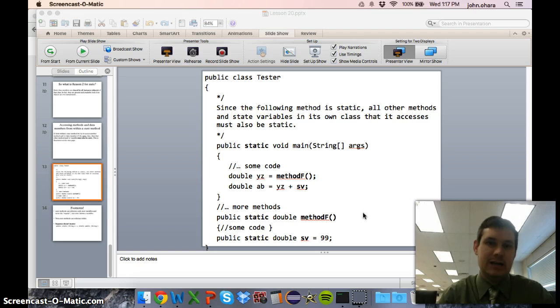There's some code. We have double yz equals method f. Since the main method is accessing method f, that means method f has to be static. And then we have double ab equals yz. Well, yz doesn't have to be static because we established that it's inside of the main method. So it's just a local variable to the main method. It's not a state variable, so we don't have to worry about static.